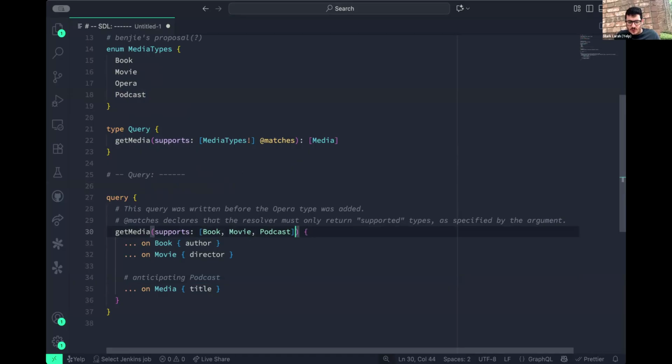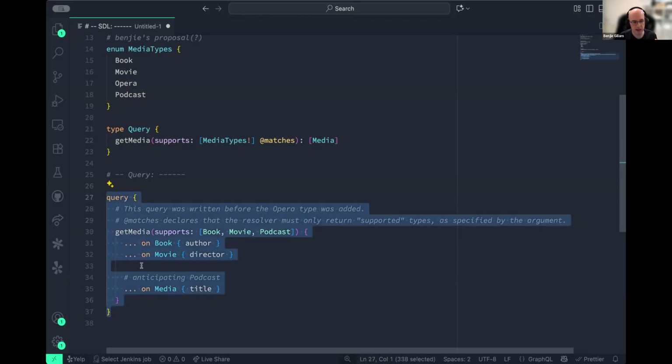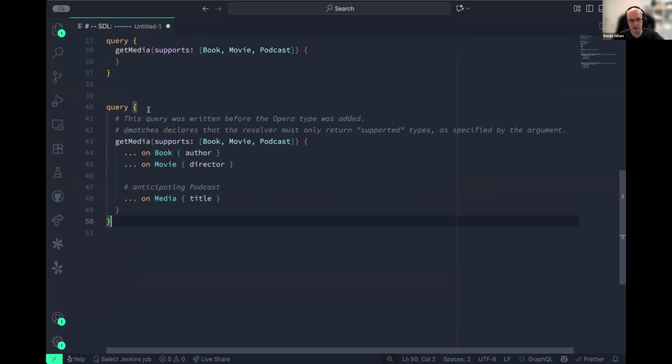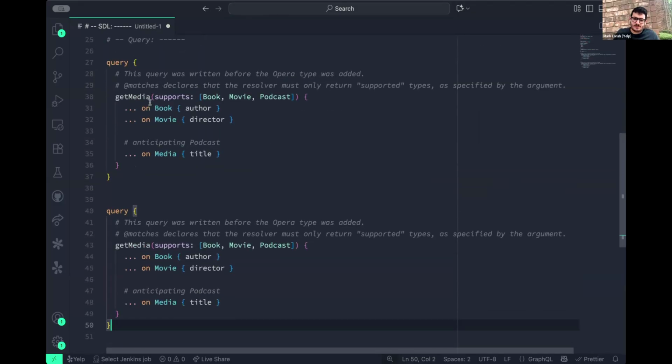So I'm not sure I fully understand. Are you saying you want it to be like a directive on the query? Yeah, so if you take this query 27 to 37 and just duplicate it. So this is a manually written query where you can do this currently with GraphQL, right? That already works. Yep.